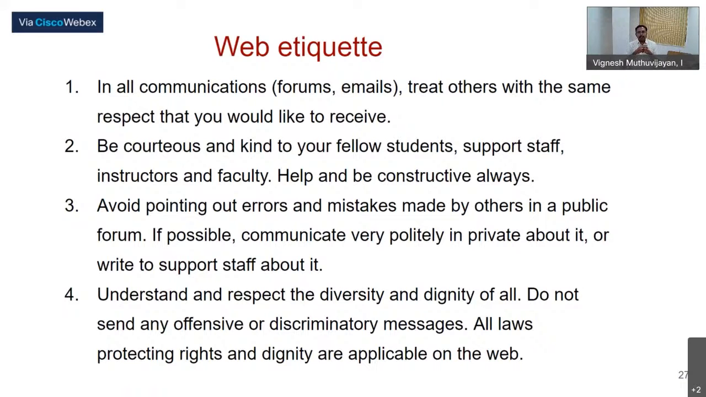Understand and respect the diversity and dignity of all. So this is a very unique program in a way that students from various parts of the country will be here, various walks of life will be here, people from various age groups will be here. So everybody has their own perception of what is right and wrong. So please understand that you need to respect this of different people. So make sure that you do not say anything which is offensive or discriminatory.